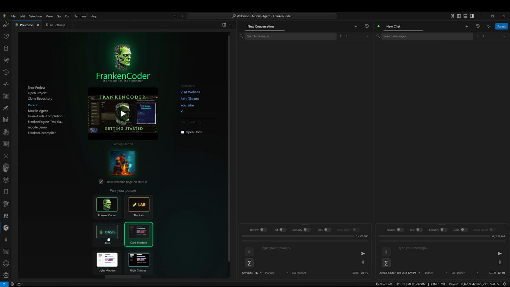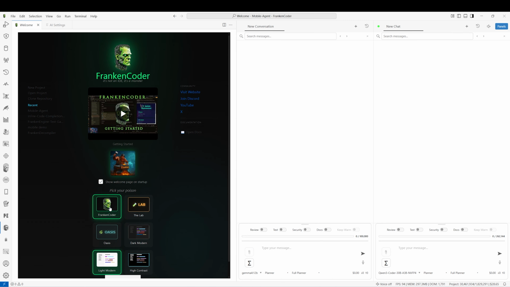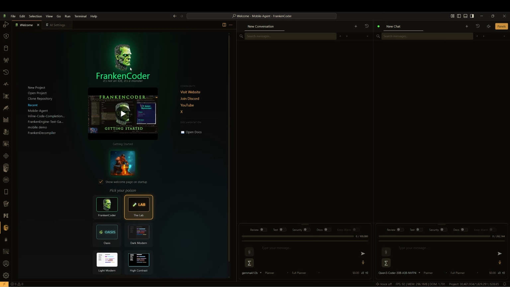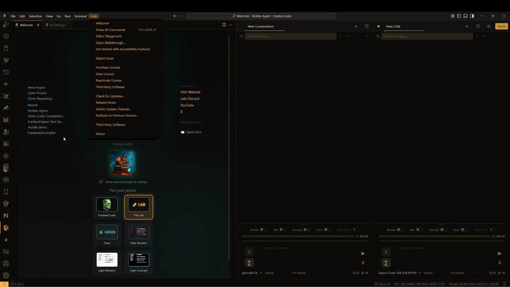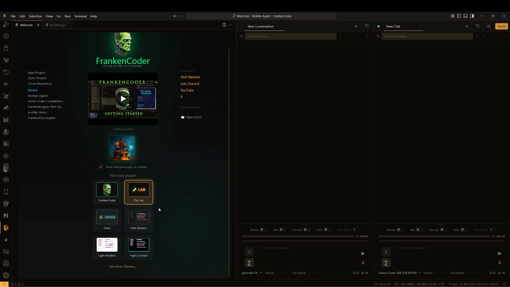One thing, you can change your theme colors here on the welcome screen. I'm partial to the lab. If you lose the welcome screen, you click on help and welcome, and it'll show back up. And then if you want more themes, there's a bunch more here that are like VS Code defaults.